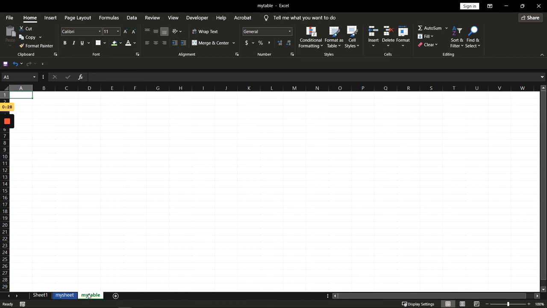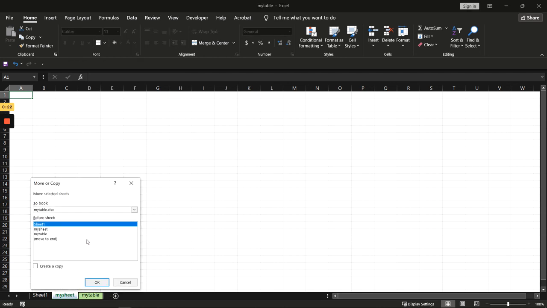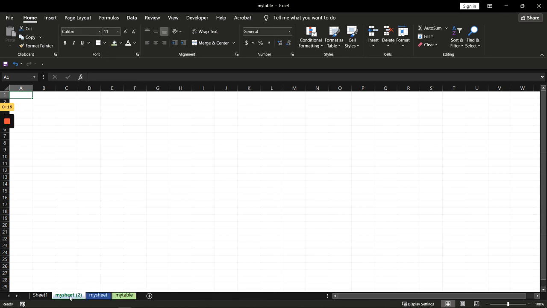I think basically that is it. So you can move, you can copy. I can move this particular sheet, or you can create a copy. I click on create a copy, and it creates another copy, and you can rename the copy. I think that's it for workbook and spreadsheet.